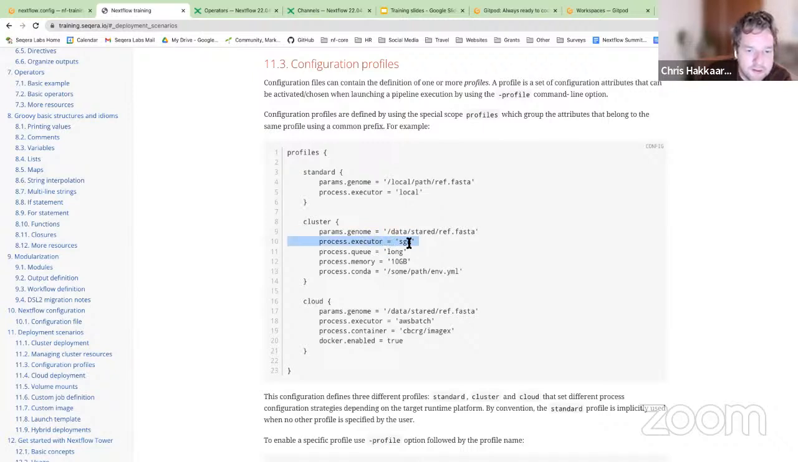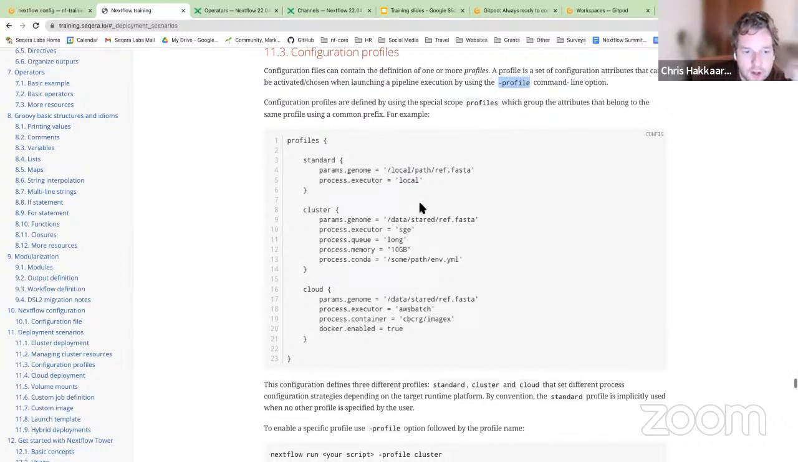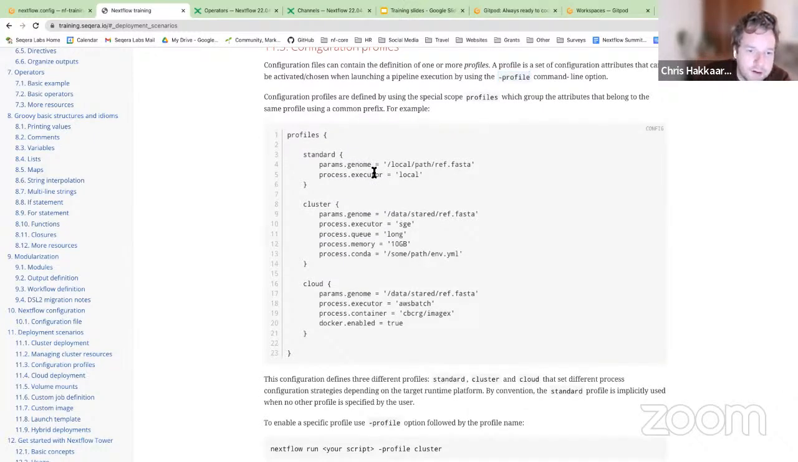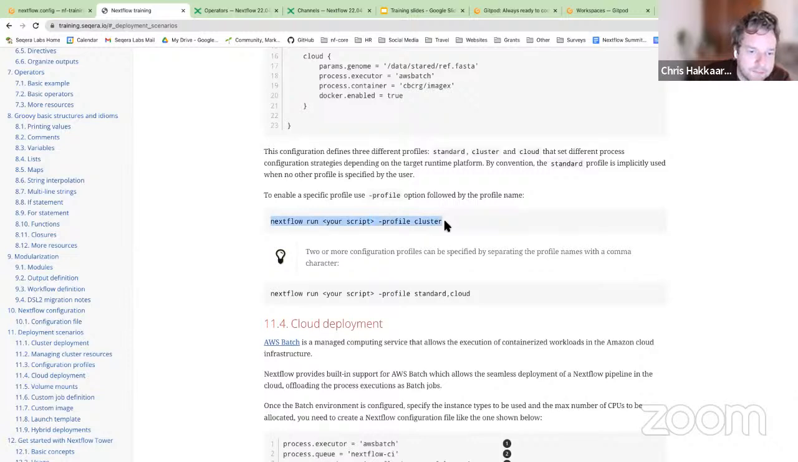You can add these processes in, like Sun Grid Engine. This could have been Slurm, some information about queue and memory, and process conda. So I guess what I'm trying to say is profiles are a way of setting up different profiles that you can execute using this profile flag, which we haven't really talked about yet, but it works very, very similar to config. You can just create a profile. You can say I want to use profile standard, and it will know to use these parameters and processes for executing your pipeline.